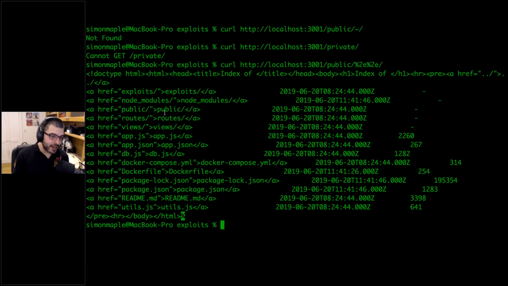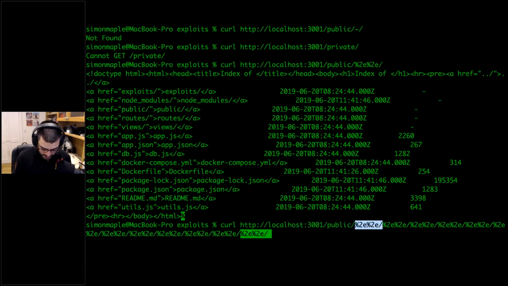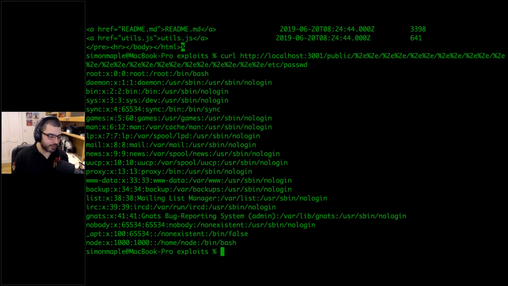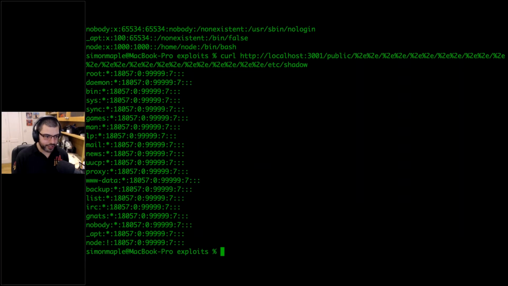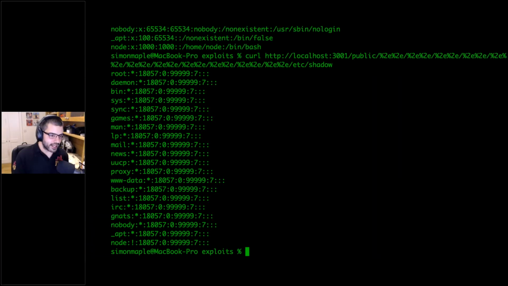We're out of the public directory, and this is where the public directory lives. So any other thoughts on how we can get further with this? What can we see? Everyone wanted the etc password, right? Let's see if we can get to that. All the way. And there is the etc password of the Docker container rather than my local one. Maybe a shadow file would be a little more interesting, potentially some hashed passwords there. So there is our hack.